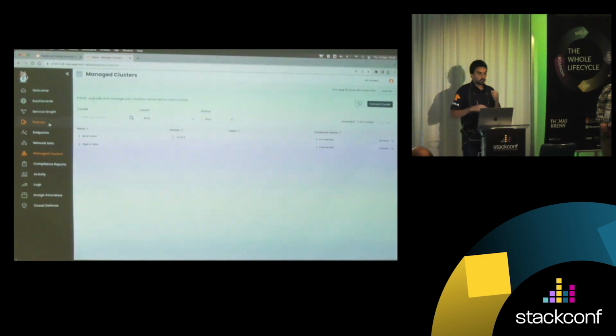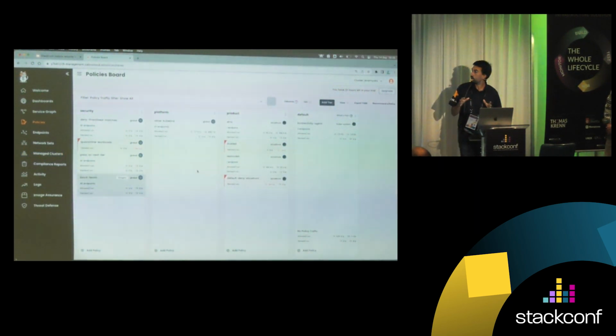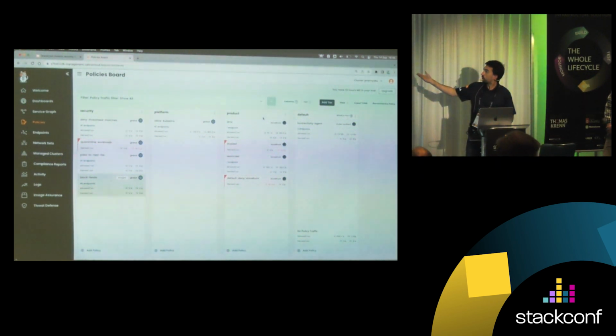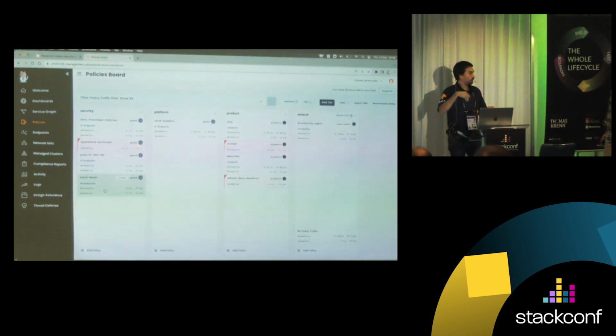So what do we have in the free tier? We'll have the policies. So we have the policies board. Much more convenient for you to look at your policies, how many you have, in which tier they are, security, platform, product. Like I said, you can create users with specific permissions to create or view policies. So your developers may be able to create a policy in product, and maybe a security persona from the perimeter will be focused on the platform or security tier for the north-south control.